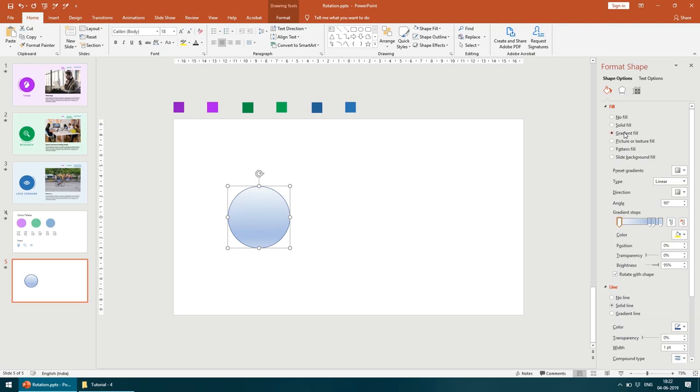It will come to gradient fill. And before that, I'll move further. I want to make line as no line, which means I don't want any outline on this. So I'll choose no line. We'll come to the gradient fill. I'll remove these two center gradient points by dragging them down, so they'll be deleted automatically. Or otherwise, just click here and you can delete.